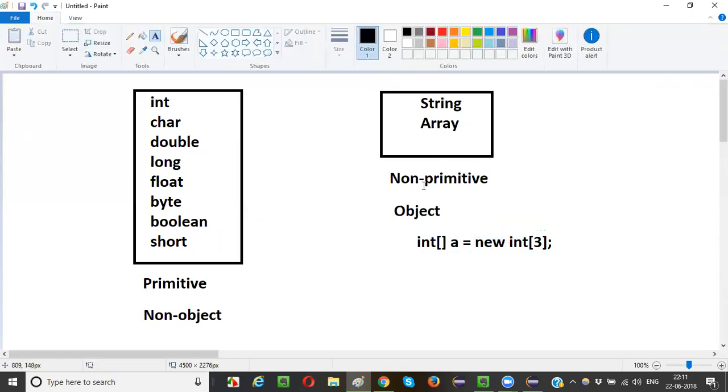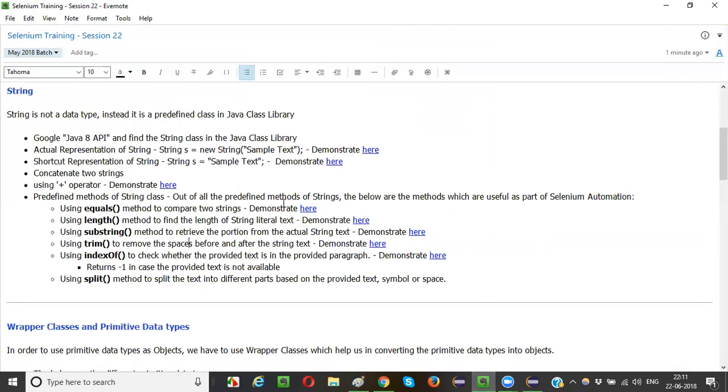So it comes under non-primitive and it uses object. Similarly, string also has a format, guys. I will come to that. Okay. So string and arrays are non-primitive data types. You just remember that. String is not a data type. Instead, it is a predefined class in Java or non-primitive data type also you can call. It's either a predefined class you can call, the predefined class in Java library.